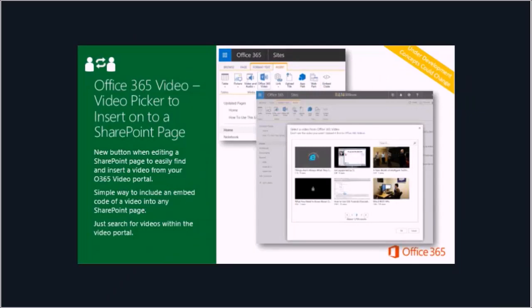You click that button, it's going to pop up a very similar picker to the one you have when you're spotlighting videos. And so you can search for videos within your Office 365 video portal, or you can navigate to ones that are on there, and you just select that video. And when you select it, it's going to grab the embed code and insert that right into your SharePoint page. So you don't have to go to the Office 365 video portal, grab an embed code and insert it. This will give a really nice, simple video picker flow to be able to insert content from the video portal into a SharePoint site.